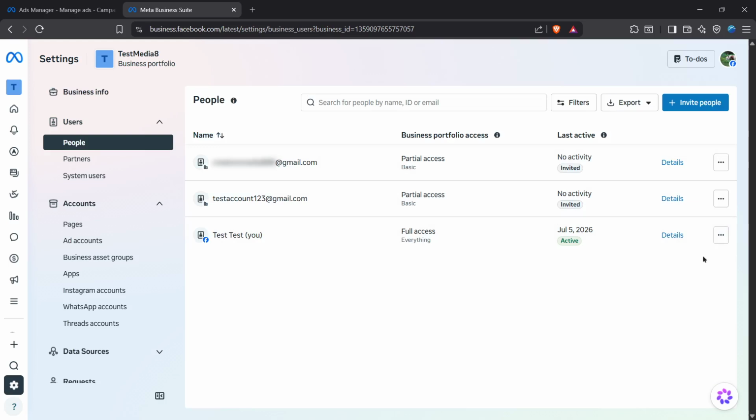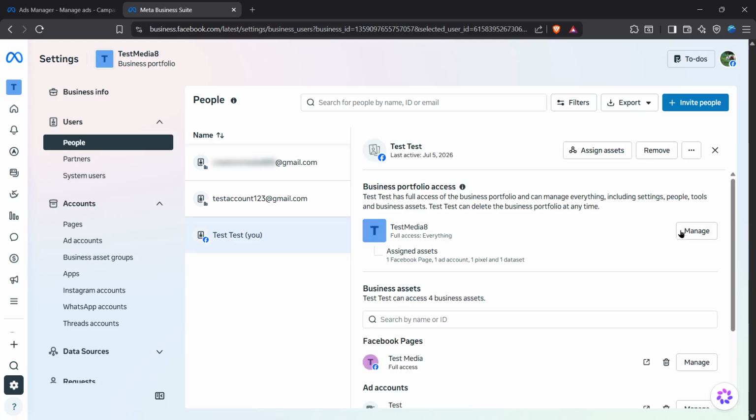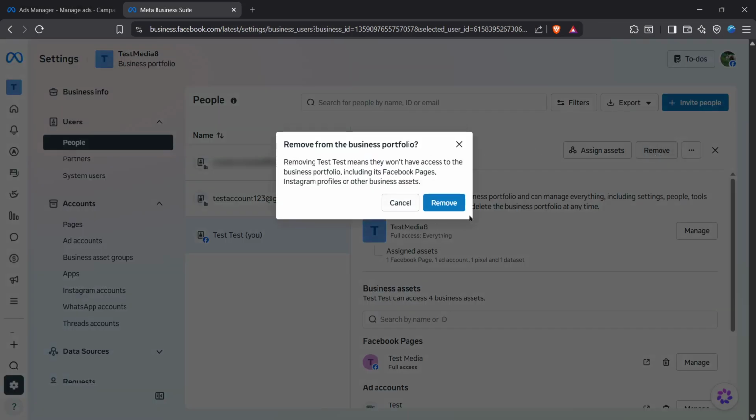When you click your name, a Details panel will open on the right side, showing your access permissions and the assets you're assigned to. In the top right corner of that Details panel, click the Remove button. This will trigger a pop-up window warning you about what you're about to do. Read through the warning carefully.